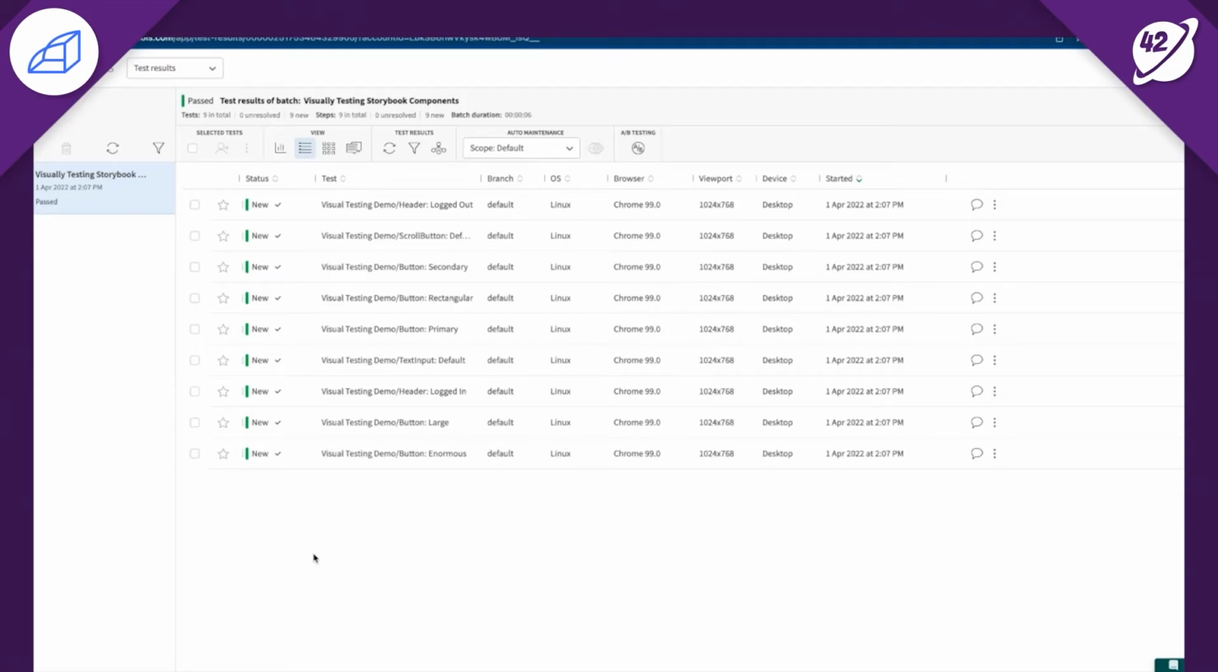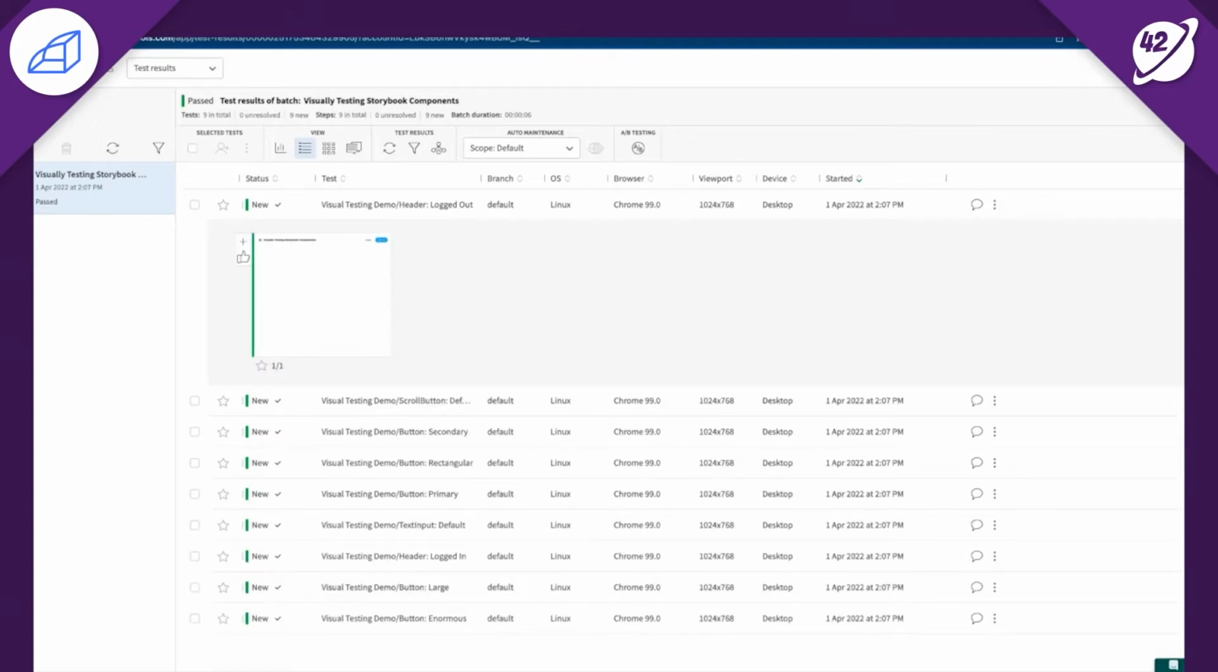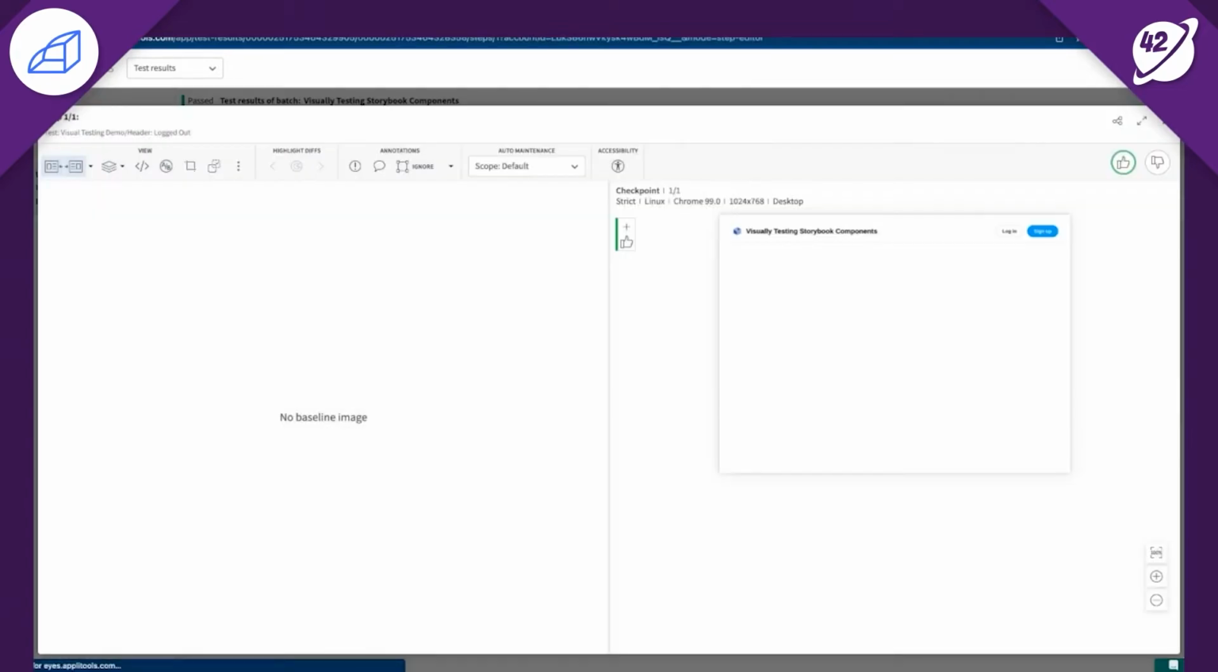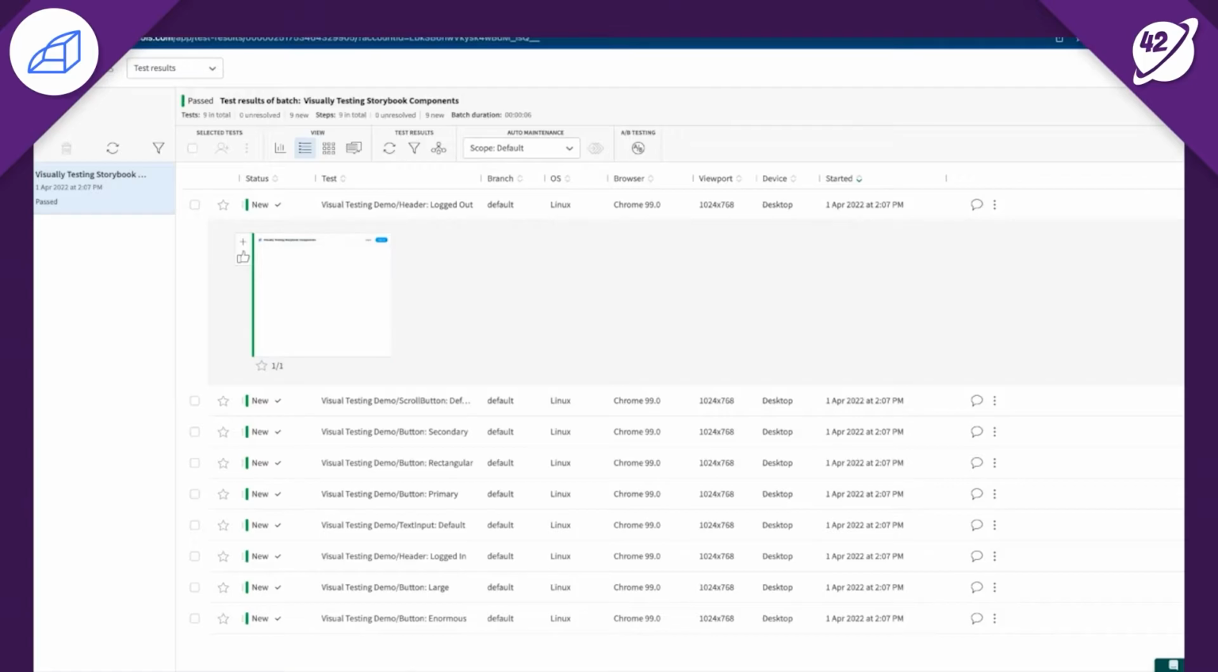When we visit the Applitools dashboard, we can see that our batch of tests for visually testing Storybook components has been uploaded to the dashboard. And in here, we have all 9 of those new snapshots. So it's taking those baselines that we'll say are good, and we'll use those for future comparisons. You could even open them up to see what the baselines look like. For example, here's the baseline for the header. All good.